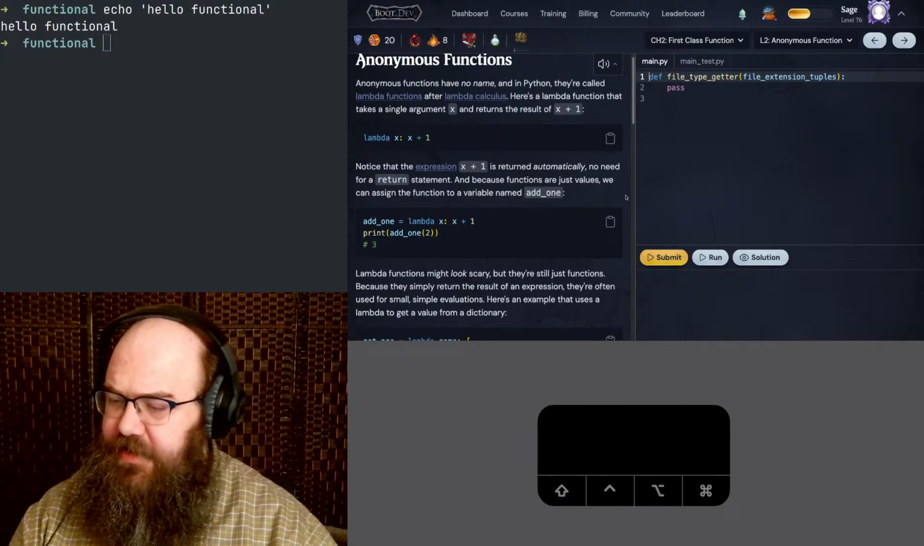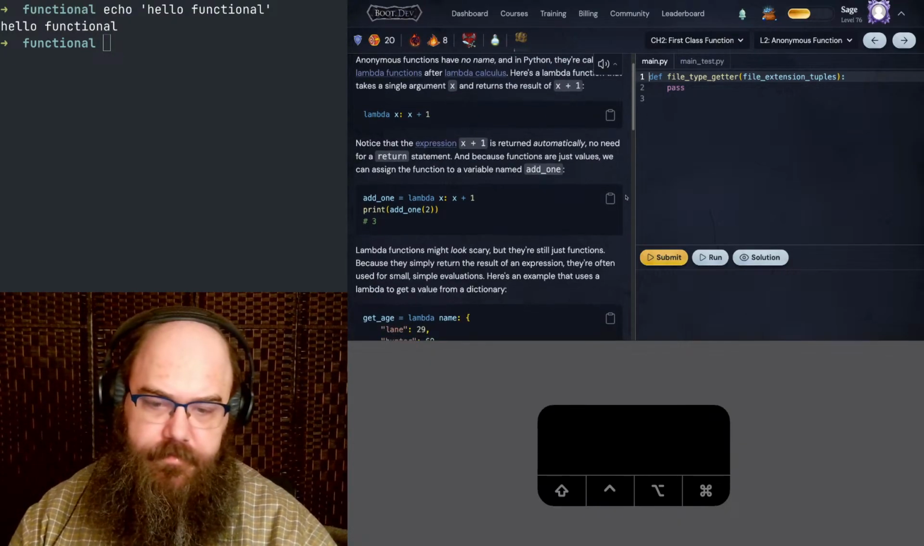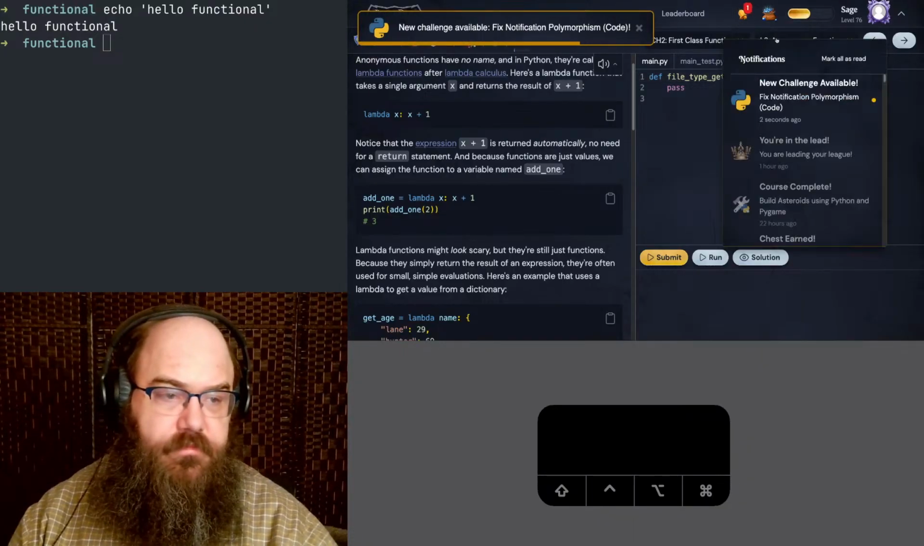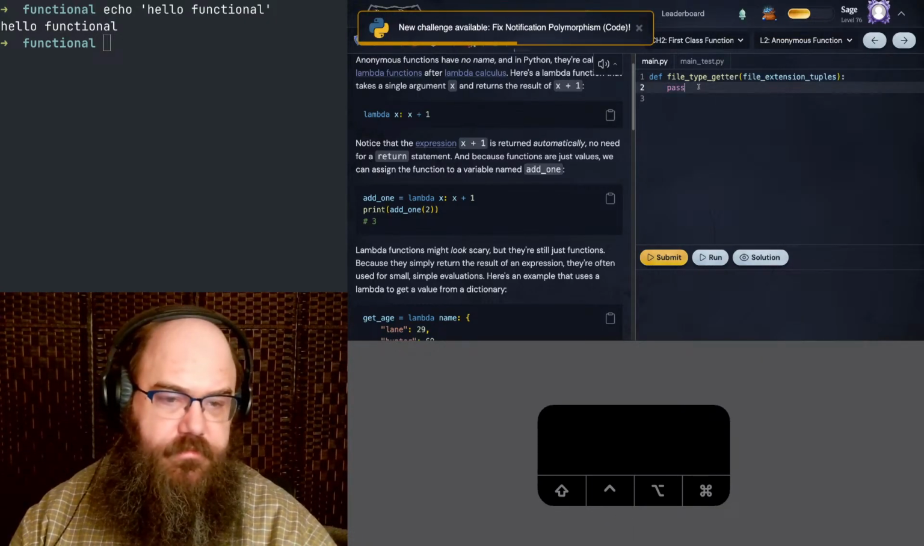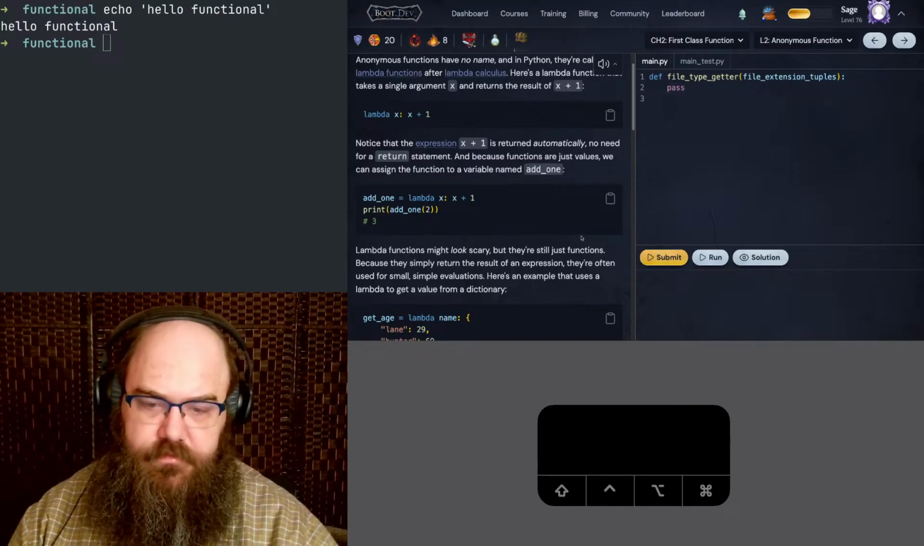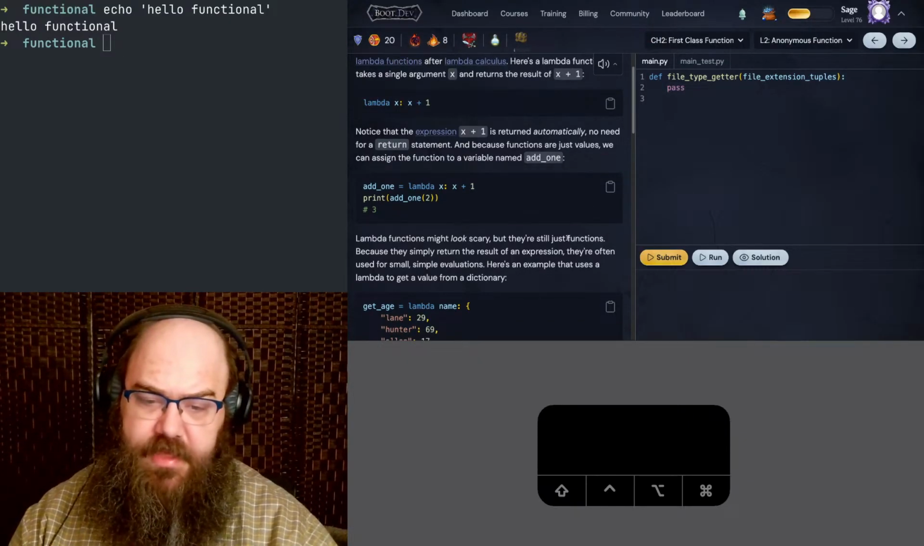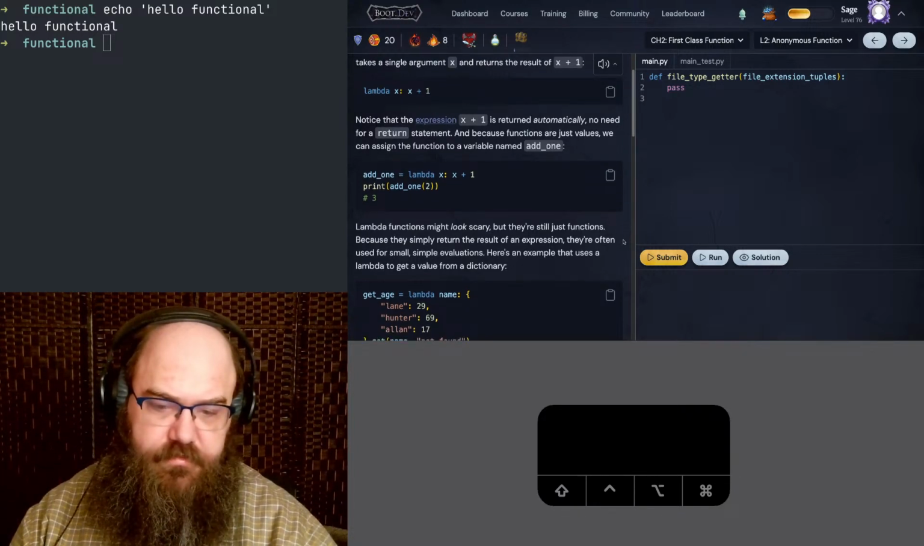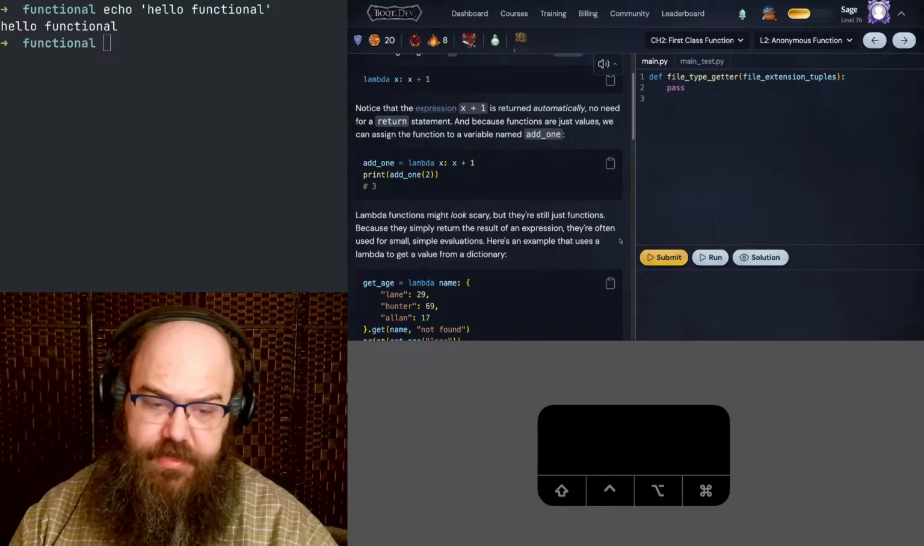It's not so anonymous if we name it. add1 equals lambda x colon x plus 1. Not going to do that now. add1 equals lambda x: x plus 1. add1 of 2 is 3. Lambda functions might look scary, but they're still just functions. Because they simply return the result of an expression, they're often used for small, simple evaluations.